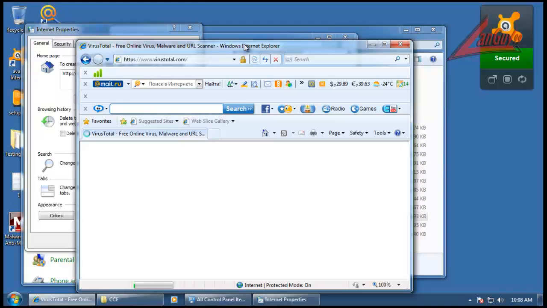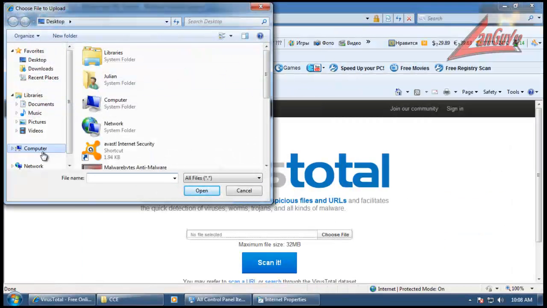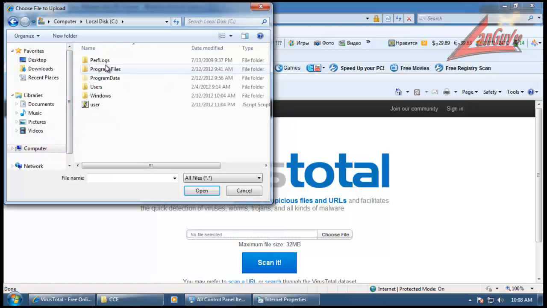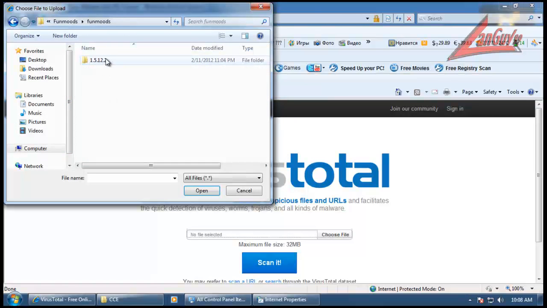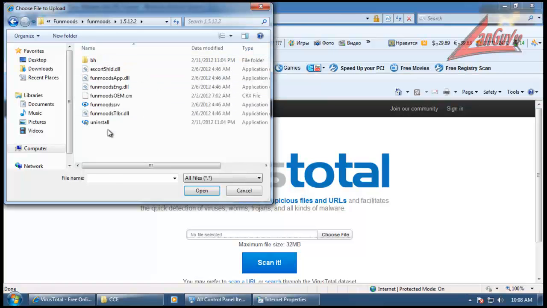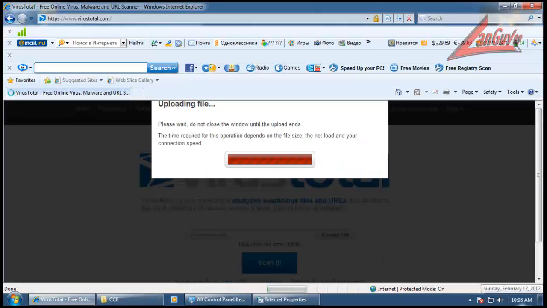Alright, so I'm going to upload one of those files from that Fun Moods thing and analyze it and see how many programs find it. I guess I'll upload the actual executable. So I'll pause and I'll be right back.